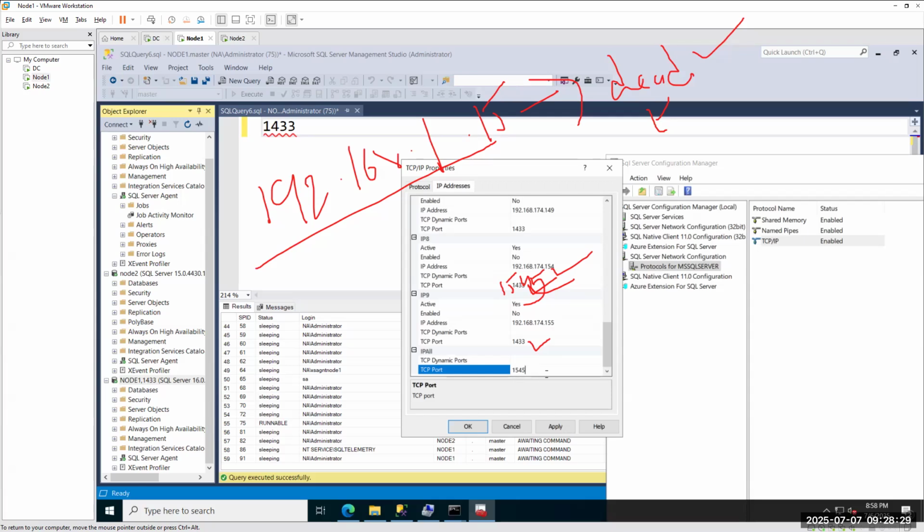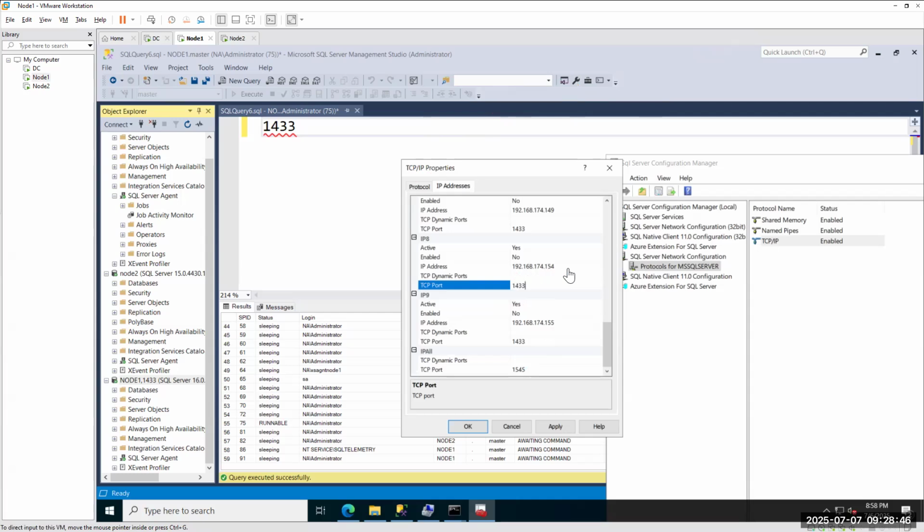But even when you are setting this, I want to create a different port number for a specific IP address. Is it possible? The answer is yes. For this IP address, I am providing a different port number, 1548. This is also acceptable. This is also possible. That is what you should understand.